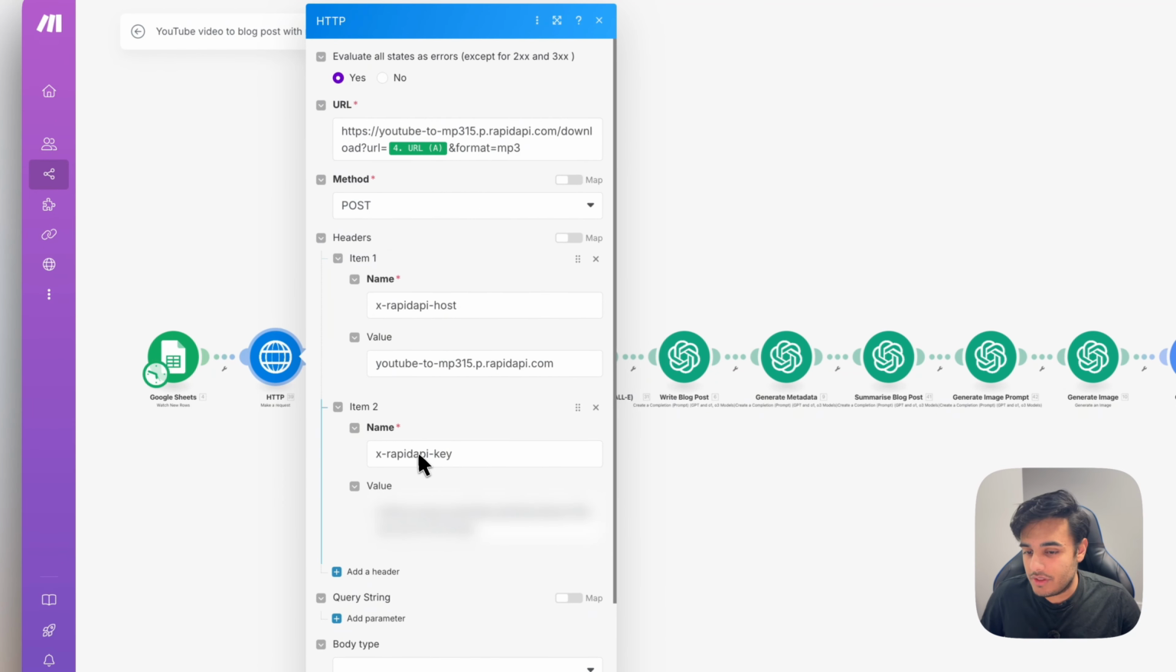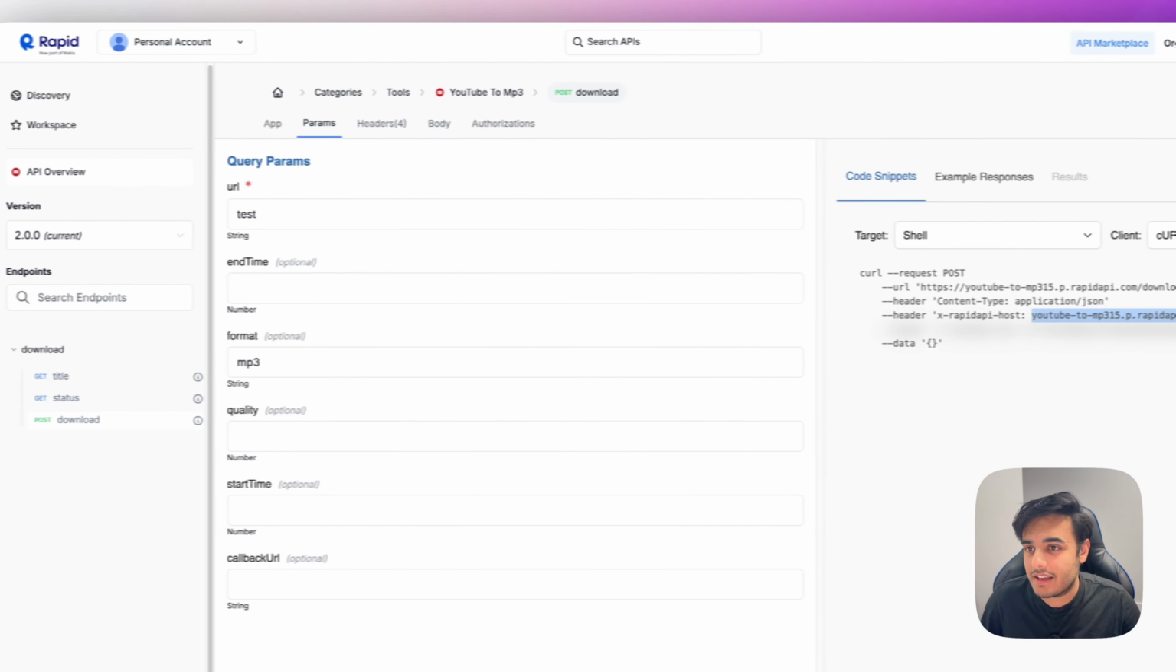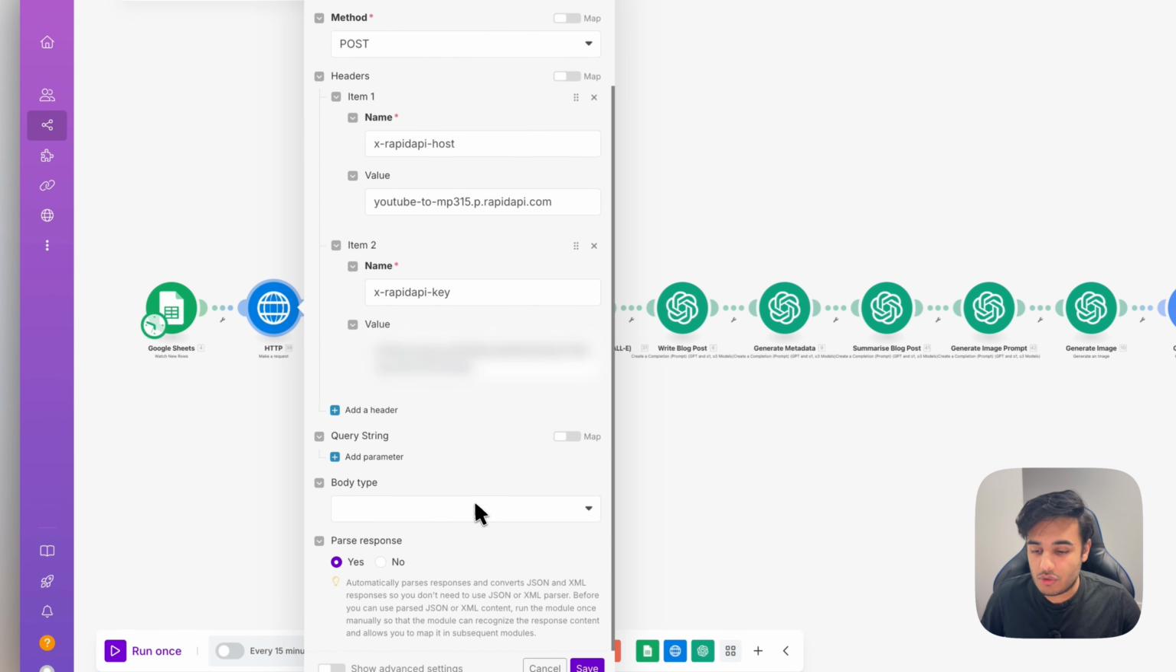There's also another one for the RapidAPI key, which is what's blurred over here. So you just need to paste that in. And secondly, also paste in your key over here. And then this should all be set up.